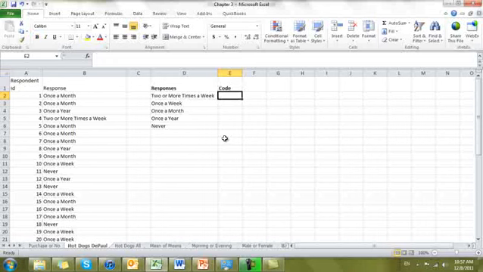Next, I'm going to give it a code, because it's easier to work with numerical data. I'm going to encode 2 or more times a week as 5. Once a week is 4. Once a month is 3, once a year is 2, and never as 1. So now we're going to have codes. We can use these codes to convert our text into a numerical code, which will make it easier for us to make our plots.